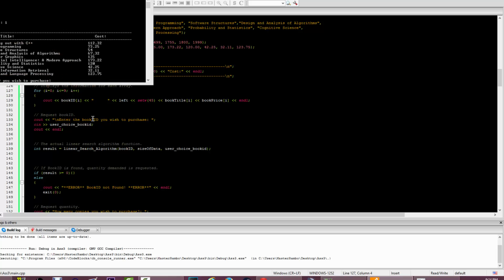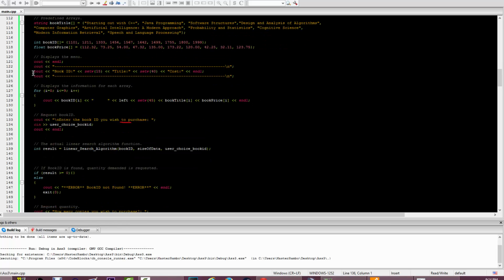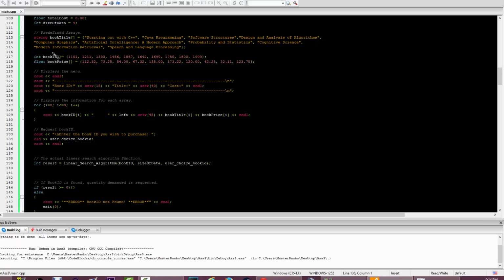So where's the formula for that? The formula will be right here. I've made another function called linear search algorithm. This is being called over here, and I made it a float. What's going to happen here is that I've made the book ID array, let me scroll up here. All right, book ID. It's going to get all these numbers, and all these numbers will be sent to this function right here. As long as you just put book ID, you don't have to put any brackets or anything. It's going to include all these numbers.